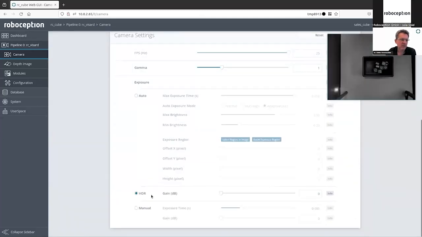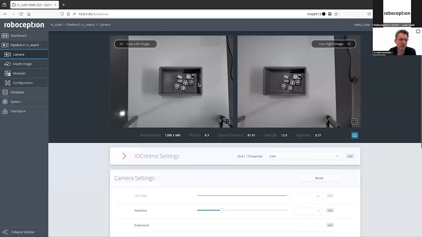We have also implemented a high dynamic range mode in our sensors, which is quite useful for scenes with challenging lighting. So if you have objects which are maybe reflecting, which are very bright at some spots, but other parts of your bin are very dark, then this high dynamic range combines multiple images with different exposure times and calculates an optimal image that you can see here. That's just one of the features that we have.